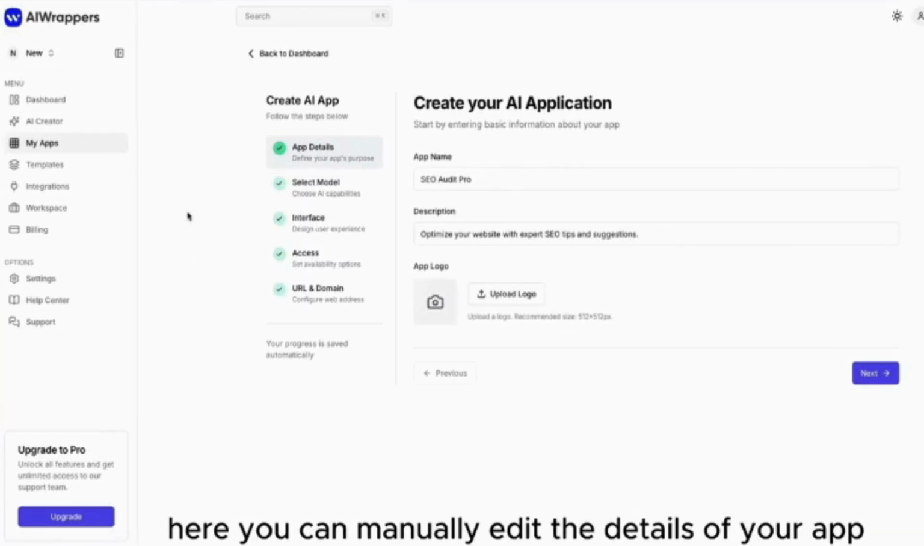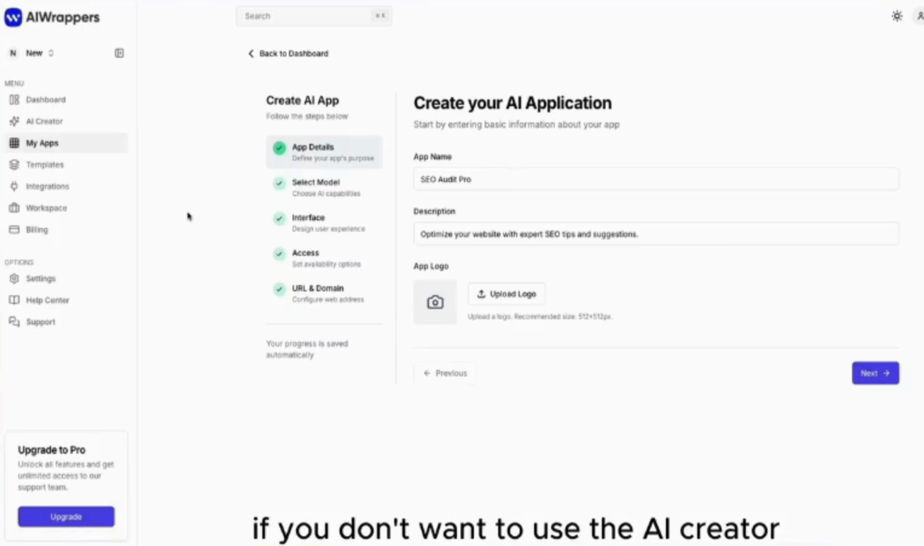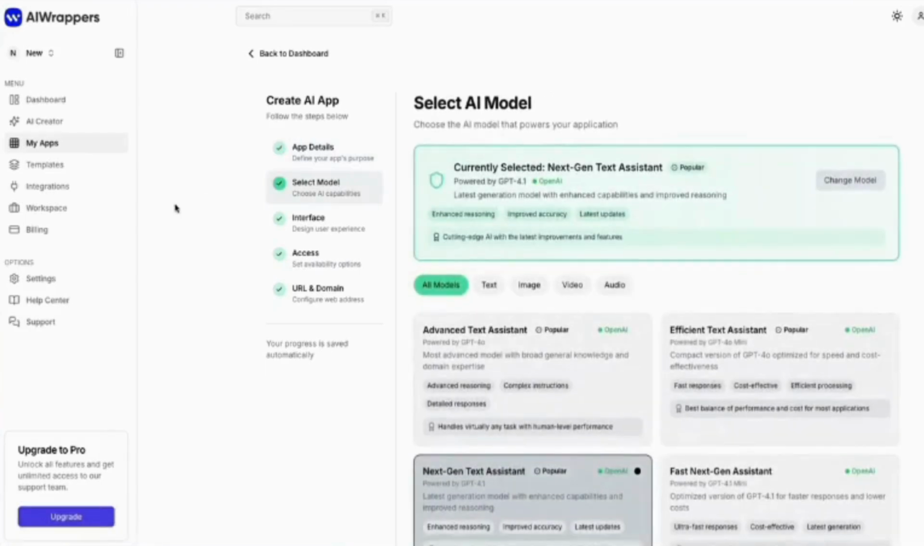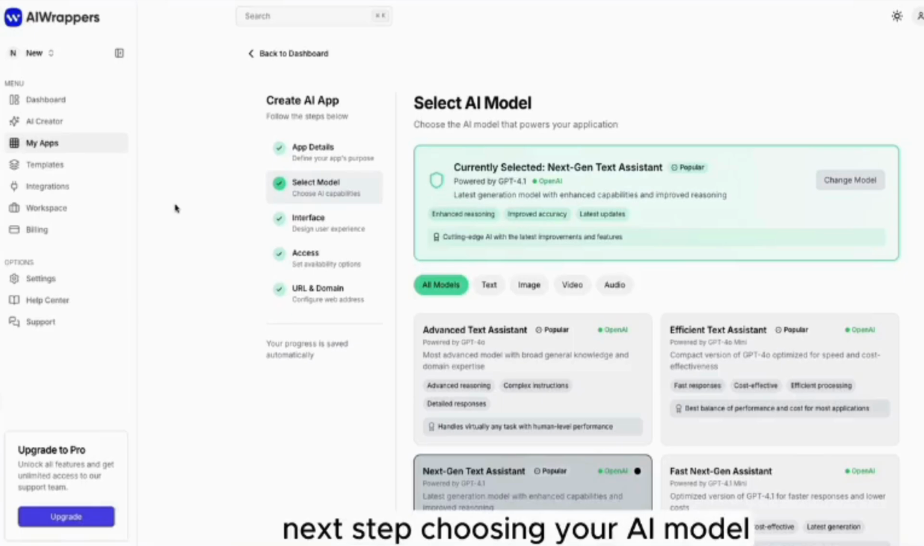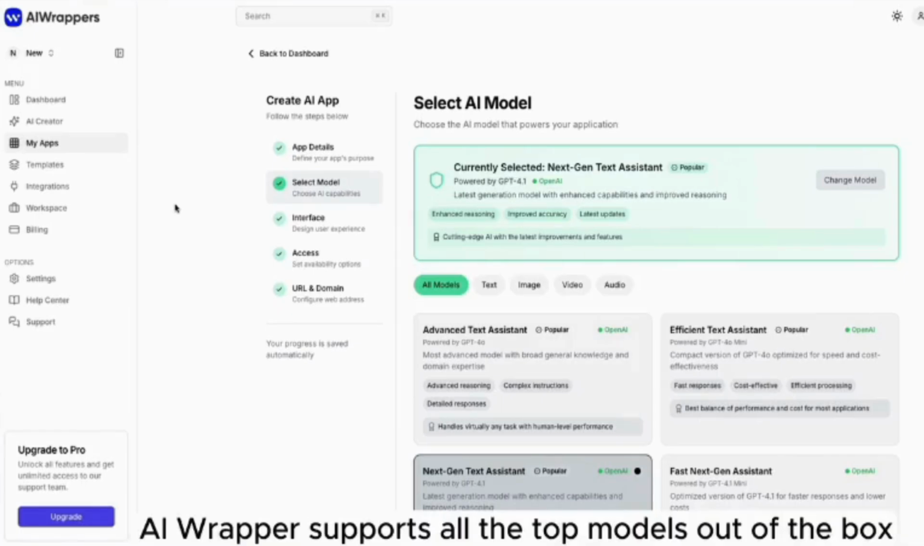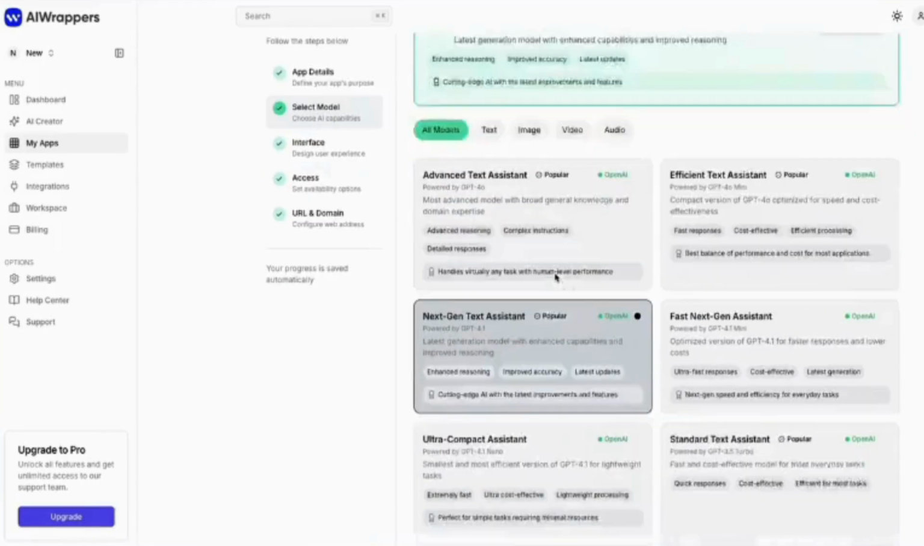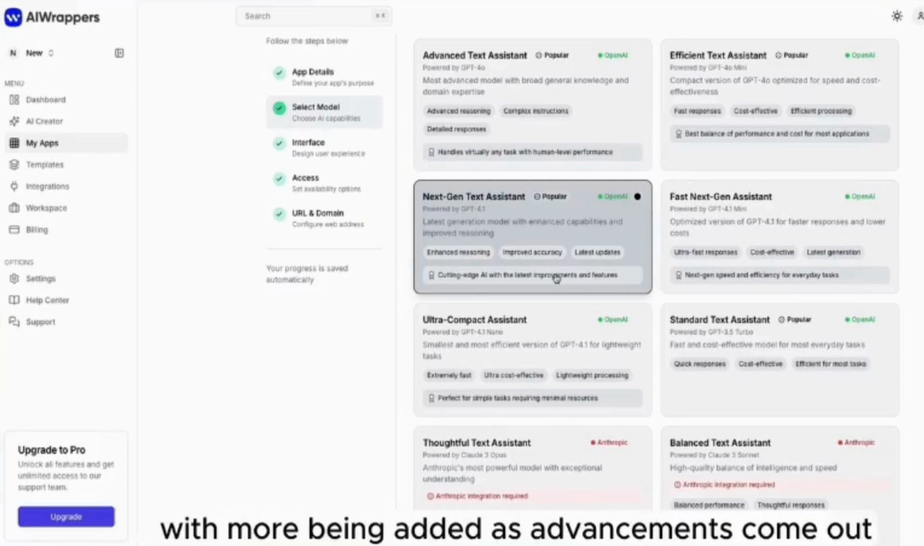Here you can manually edit the details of your app if you don't want to use the AI creator. The first step is the basic step for name, logo and app description. Next up, choosing your AI model. AI Wrapper supports all the top models out of the box. You've got GPT-4, Claude, Gemini, and others, with more being added as advancements come out.